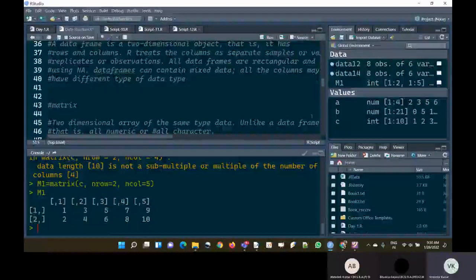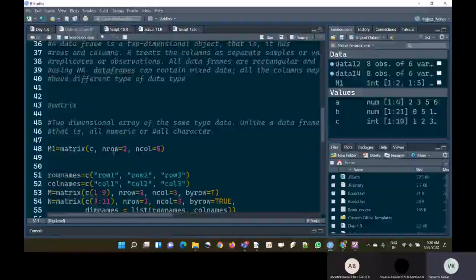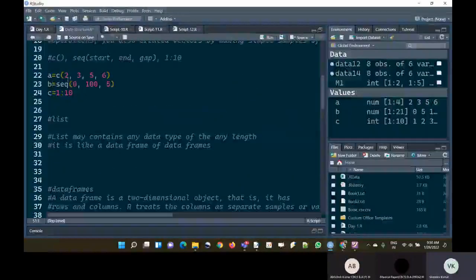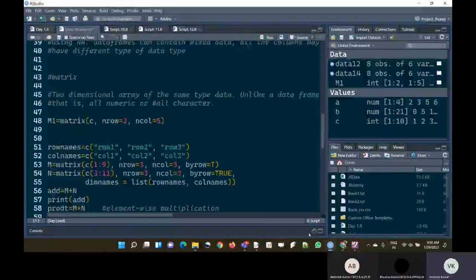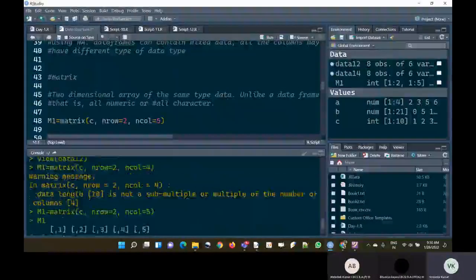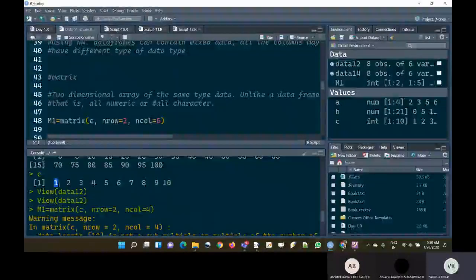No, sorry, just a minute. It will keep column wise. Entries are there in C. If you see the entries here, 1, 2, 3, 4, 5. So column wise 1, 1 and 2, then 3, then 4, like this.